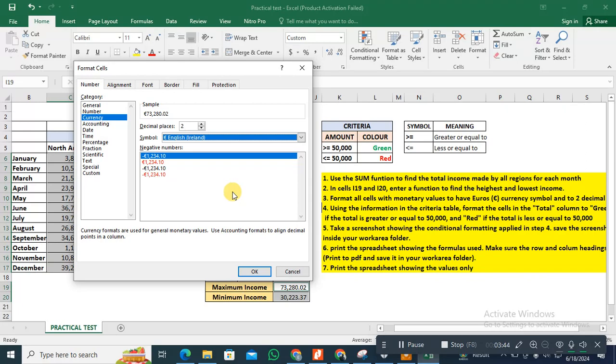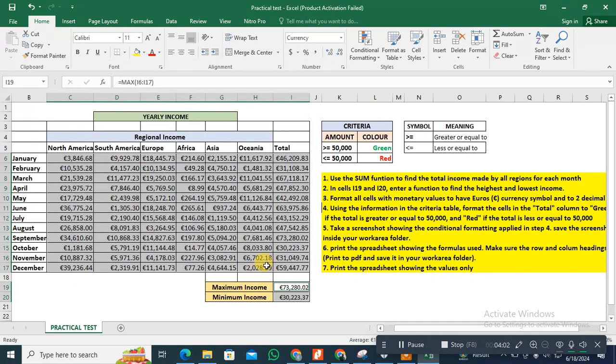Now please, it's always good to look at the preview here to see that the currency symbol comes before the value. There are certain instances where the currency symbol will come after the value. Please make sure it comes before, except if it was otherwise instructed in the question. And then click on OK, and all the formatting has been done.